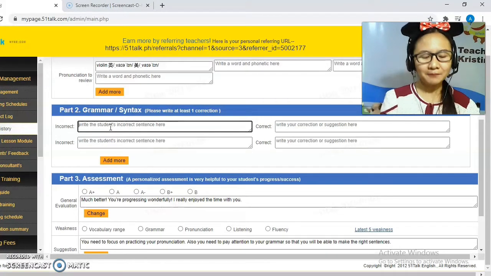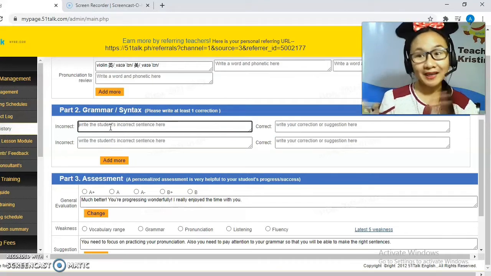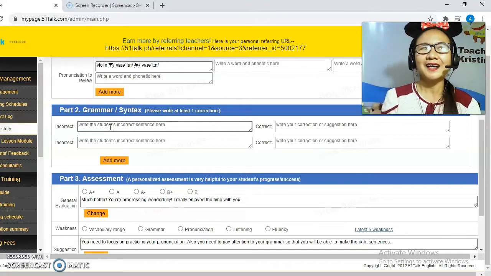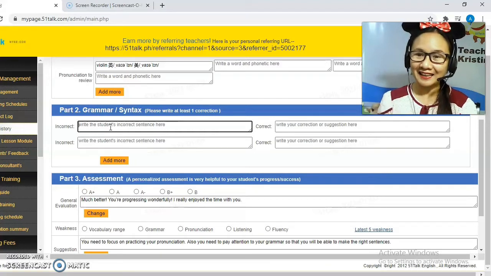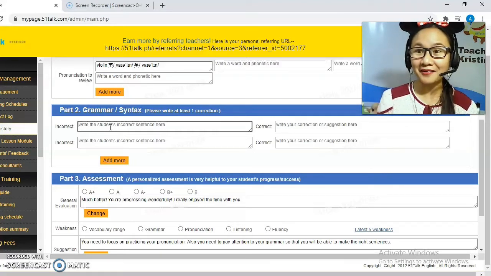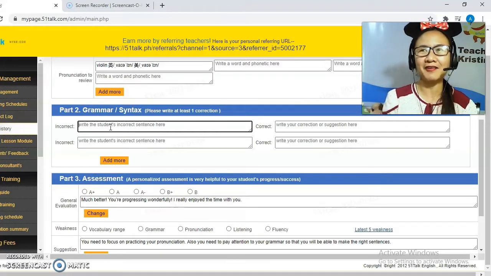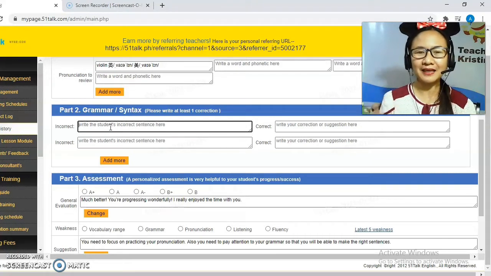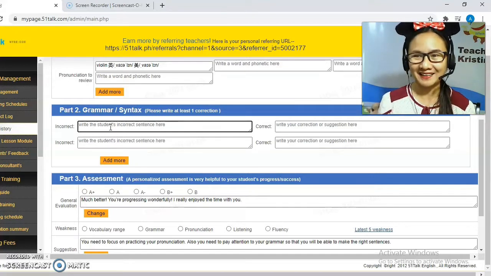Yung iba naman, they will type in "corrected during the class," "corrected in the class." Ganyan. So, nagawa ko na rin yan before, teachers, pero as much as possible, talagang nire-recall ko yung naging proceedings ng aming klase para iwas complain.